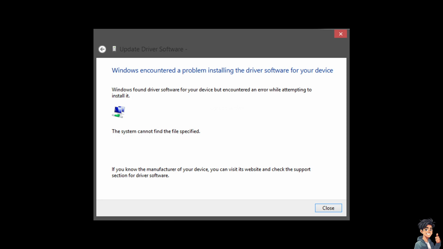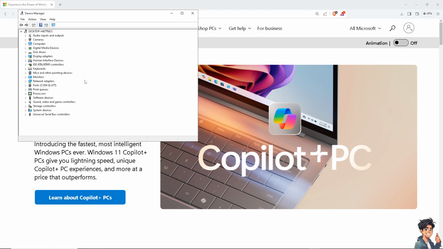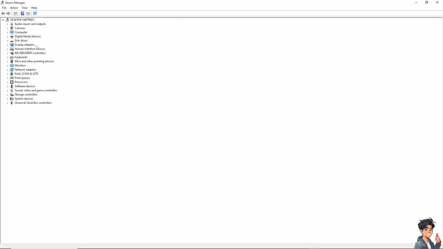Now, the next option that you can do is check the Device Manager on Windows 10 or your computer. Click on the start menu and type in R to open the Run dialog box and type in devmgmt.msc, and that would lead you to the Device Manager. And when you press enter, you need to look for any devices with a yellow exclamation mark indicating a driver issue.